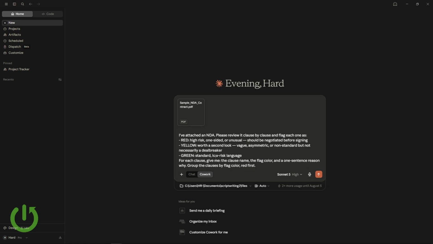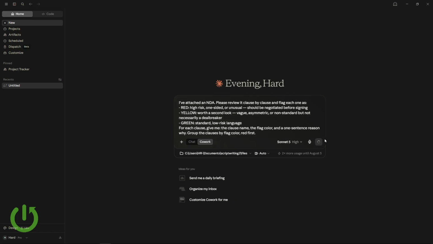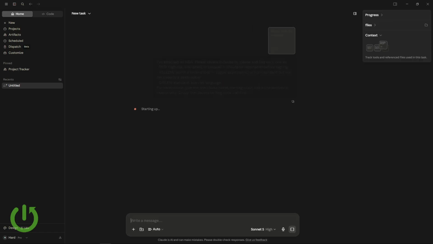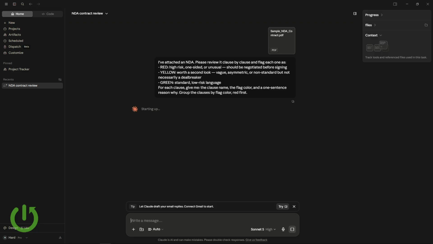The Claude has clear instructions what he needs to do, so everything will work. Click on the arrow or press enter. It is up to you. It's going to take a little bit, of course, because it needs to read the whole file and analyze it. So let's keep waiting.